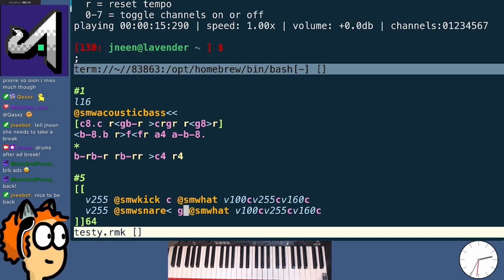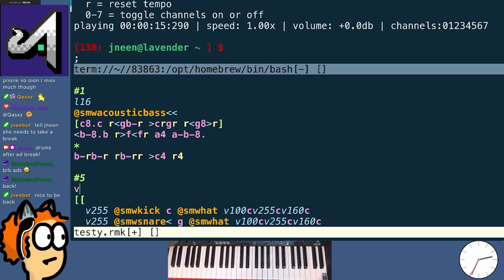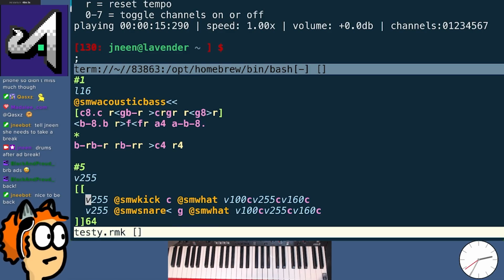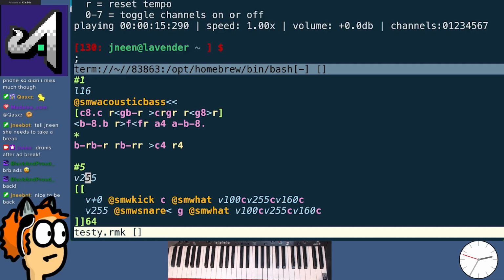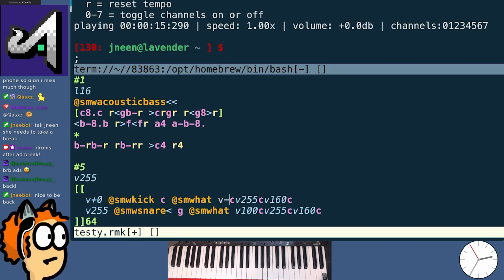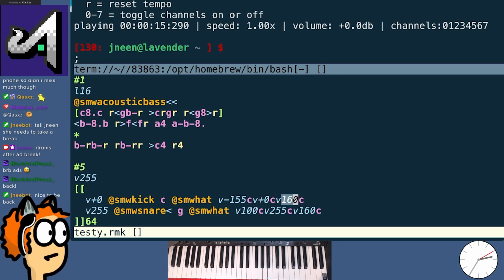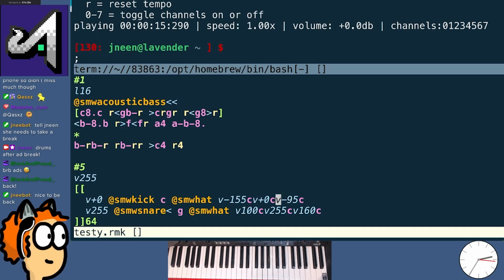So Ramekin has a fun feature where you say V255 here, right? And what we're going to do is use relative volume. So I can say V plus 0, right? That is going to set back to whatever this number was. Instead of V100, we're going to say V minus... what does it take to get from 255 to 100? That's 155, right? We're going to go V plus 0 here. And 255 to 160, that's 40. That'll be 95 minus 95. Cool. So let's copy this.